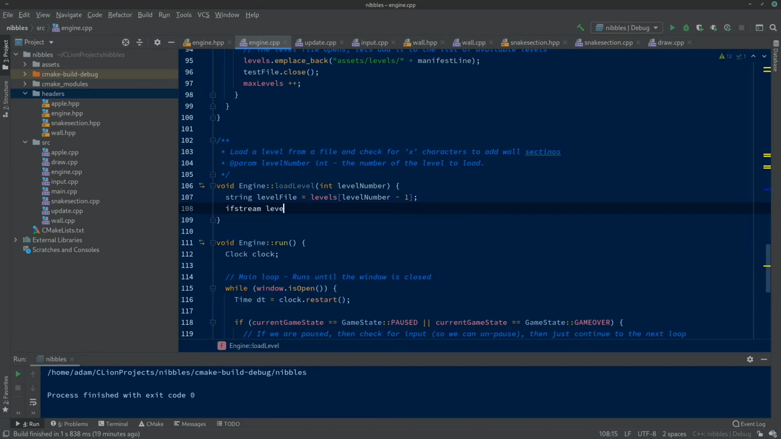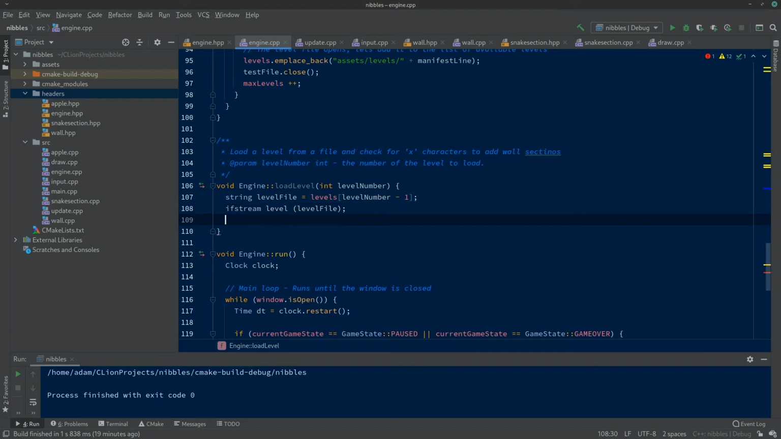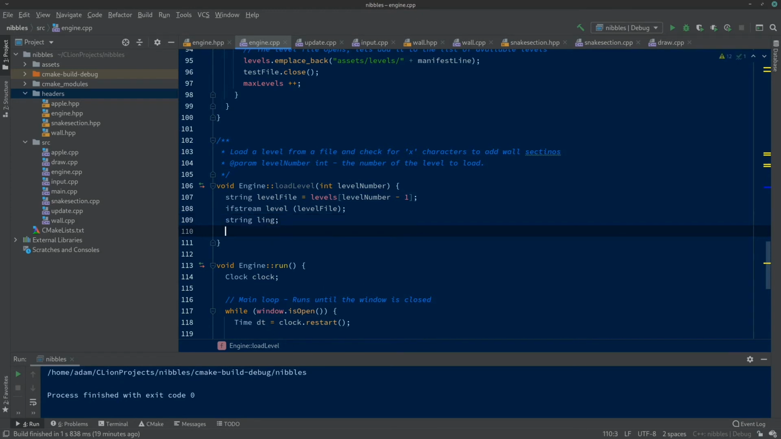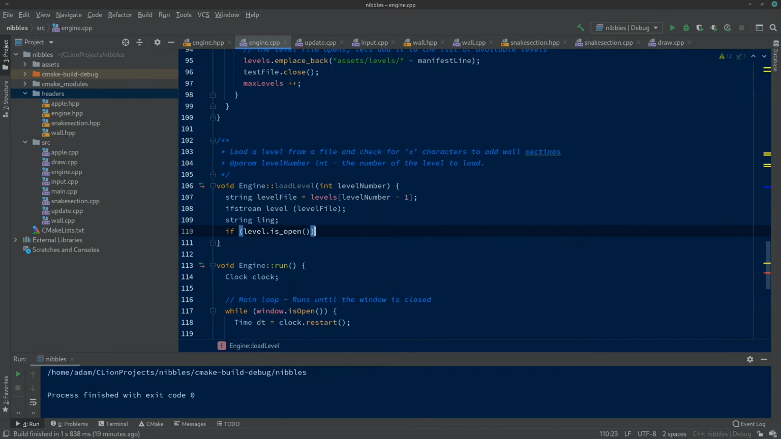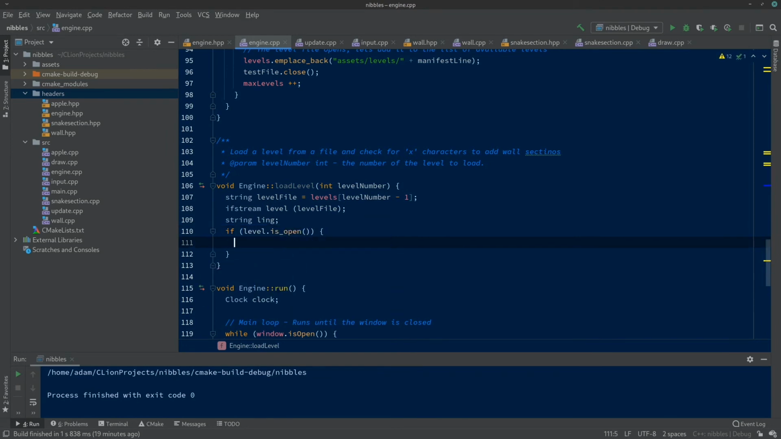An ifstream for the level. Load the level file. We'll need a string to hold the line. We're going to read each line of the text file one at a time. So if level.is_open, so if we manage to open it, we'll do a couple of for loops to get through this file. We're going to do nested for loops here.